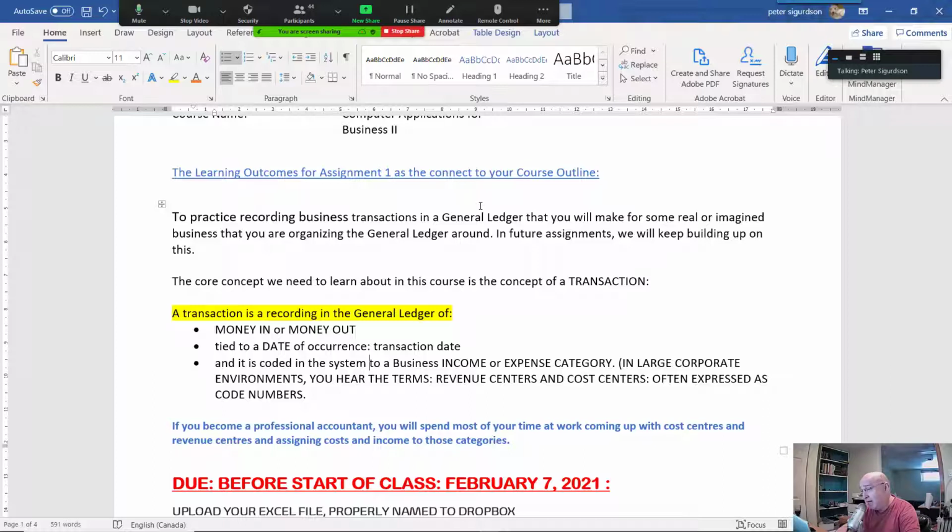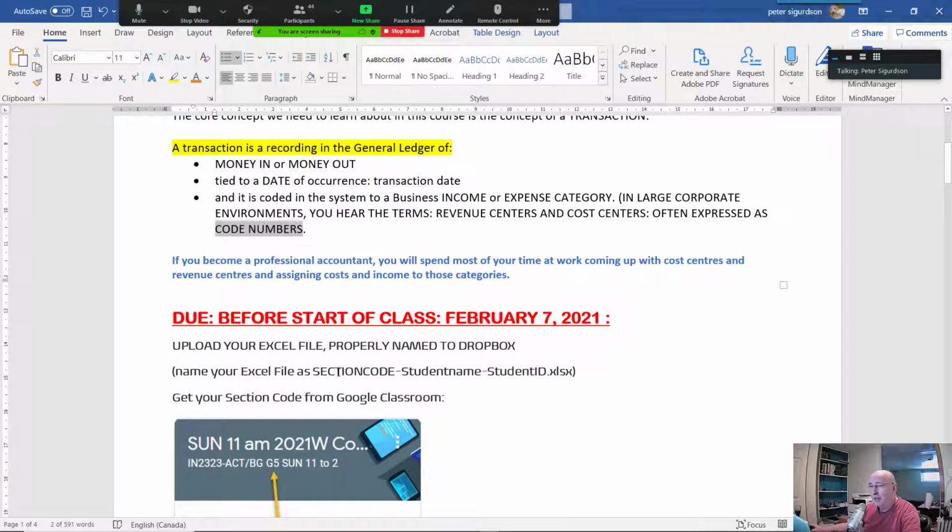So what are the kinds of services that your company provides? So you're a lawn care service, so you cut grass and you plant flowers. Maybe in wintertime you do snow cleaning. So those are all categories of income. And at work, you're going to hear terms like revenue centers and cost centers, which are often code numbers, but that's not something we need to do right now. If you become a professional accountant, which is a good job, right? I think, that's good money if you want to go and do that. You'll spend most of your time at work coming up with cost centers and revenue centers and figuring out the most optimal way to assign money in and money out to those categories.